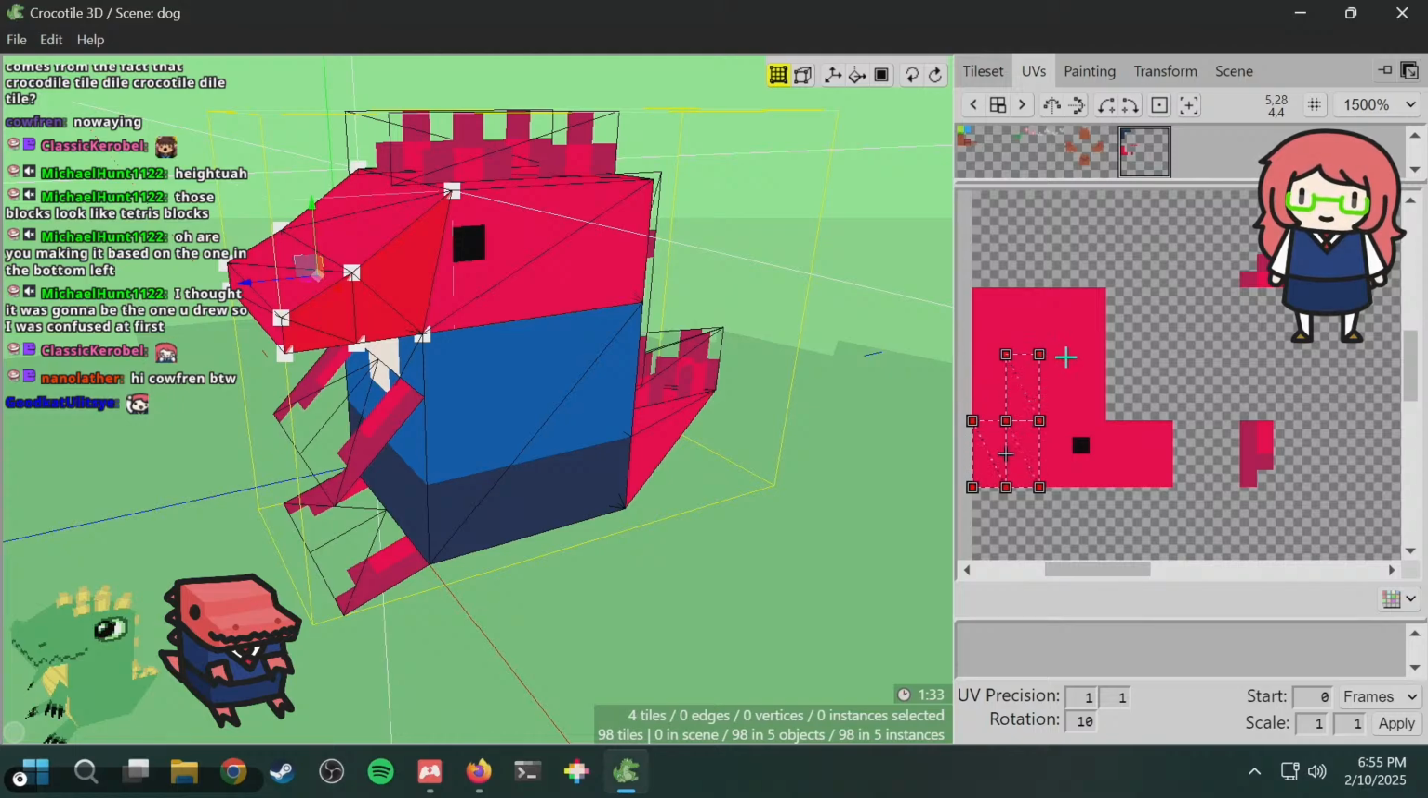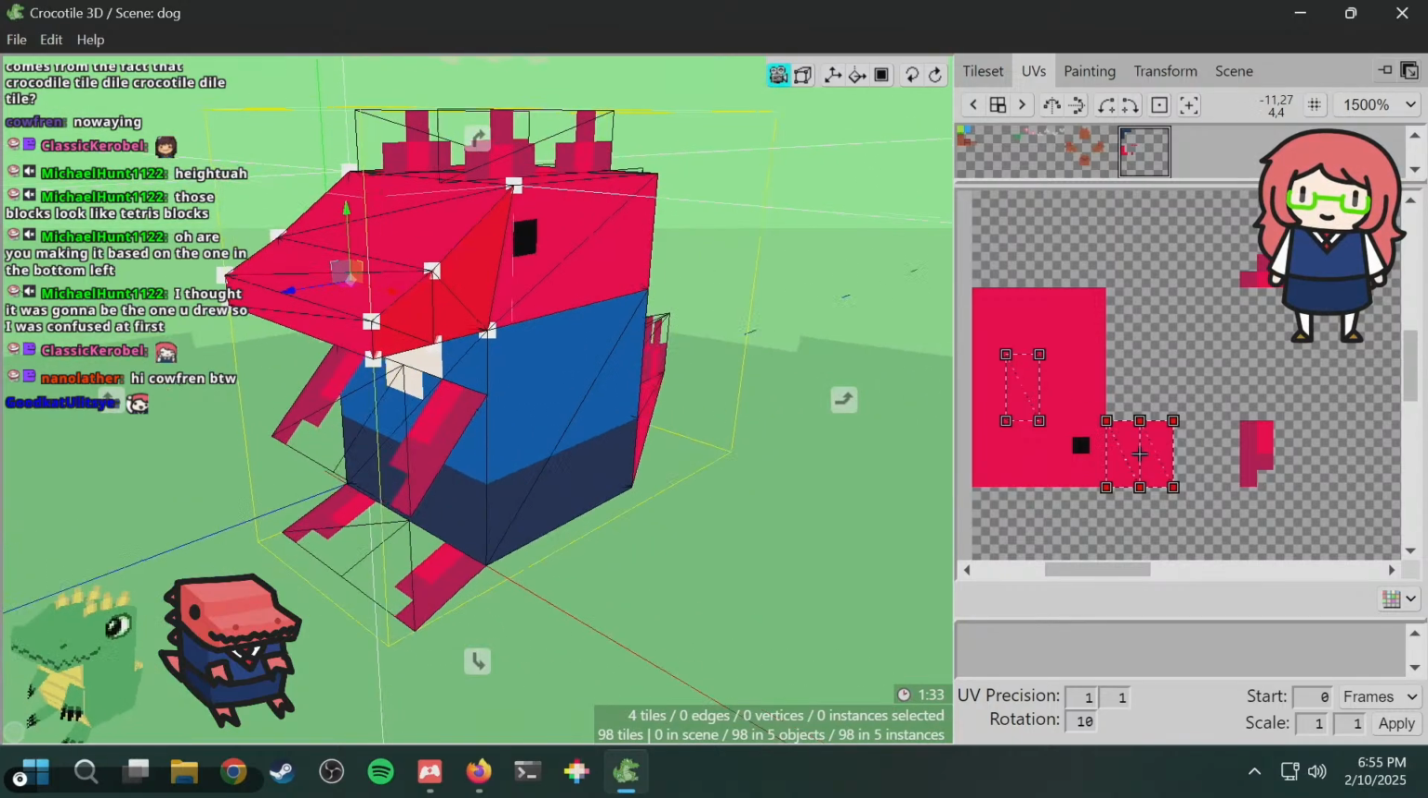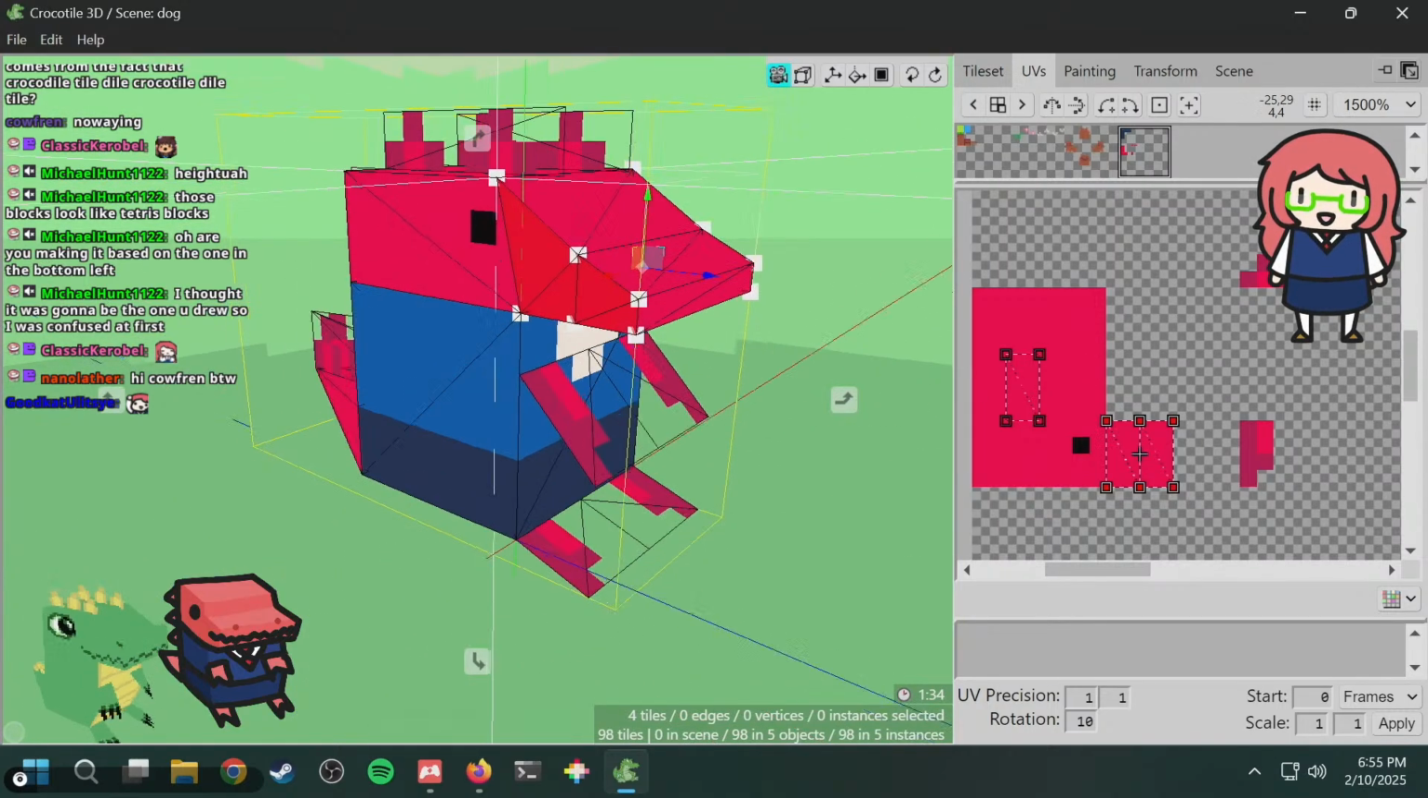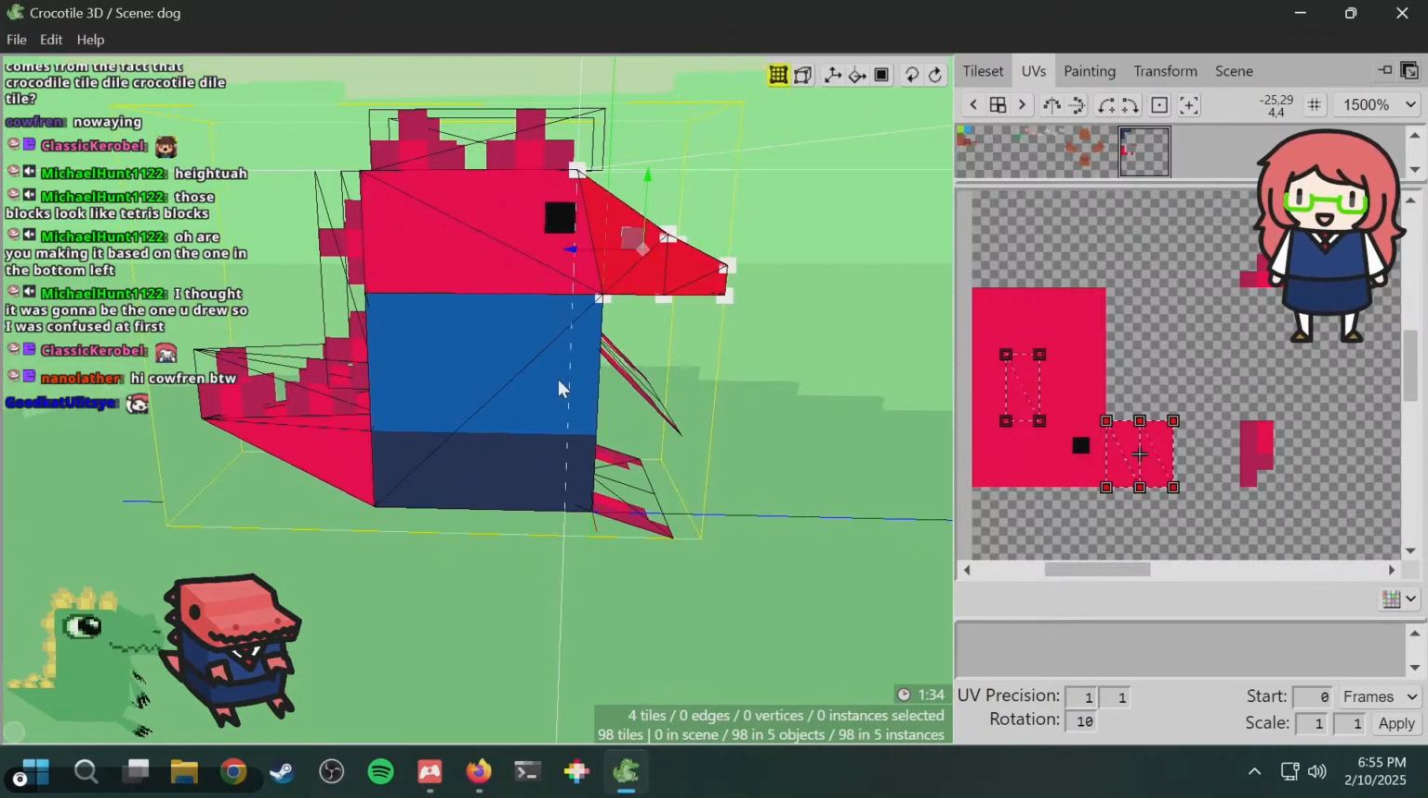Oh, there are several of them. Put this here. This kind of looks like a platypus. It's a bit more like a platypus than it is an alligator. Or sorry, a crocodile.